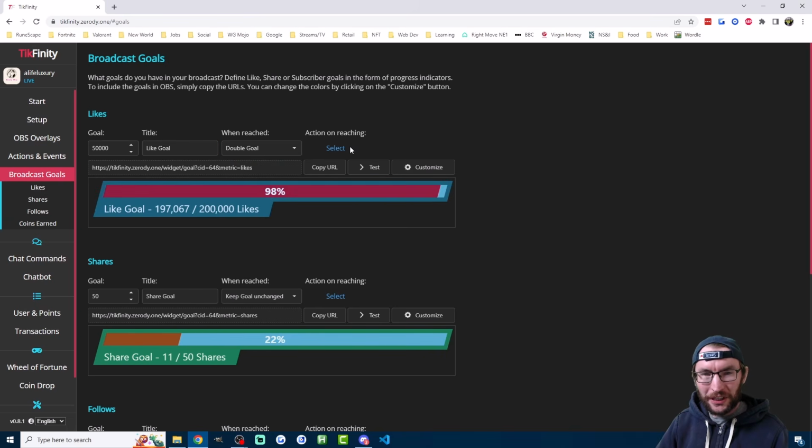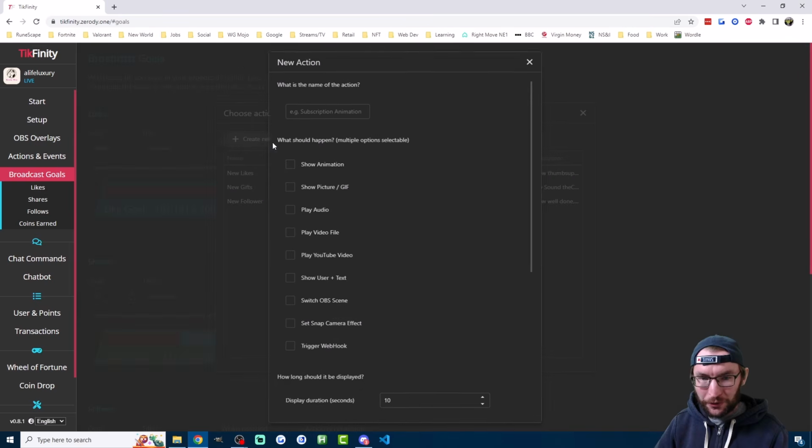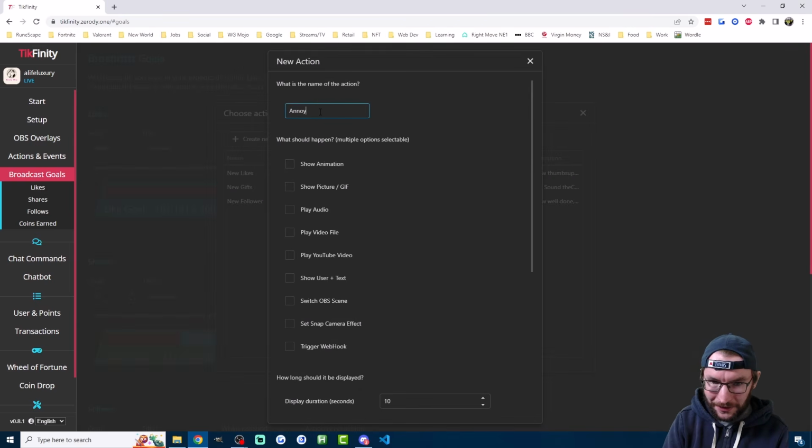This final option here is the most interesting one. You can trigger an action when your viewers hit the goal, and there's endless opportunities for this. Let me show you a quick one where your viewers could trigger an annoying sound after they hit the like goal. So if we just click select action and create new action here, I'll call this annoying sound, and your viewers could do any of these options when they hit the like goal.